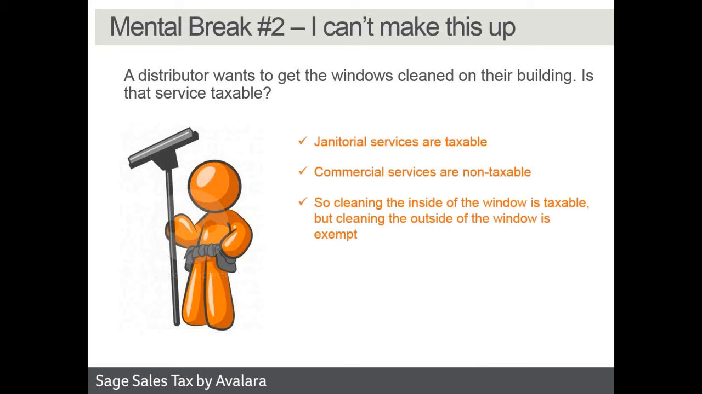I'll give you a quick example. On something like this, the janitorial services are taxable, but commercial services aren't. So it really comes down to the inside of the window or the outside of the window. And I realize that sounds silly, but that's exactly the point. You can either become an expert in silly rules like this, or you can outsource it to somebody.